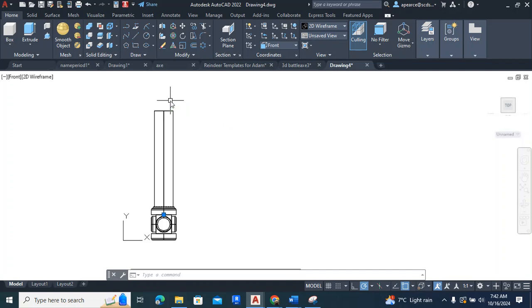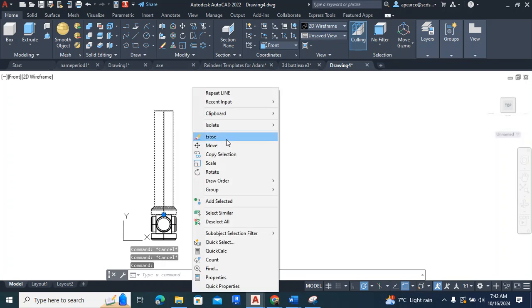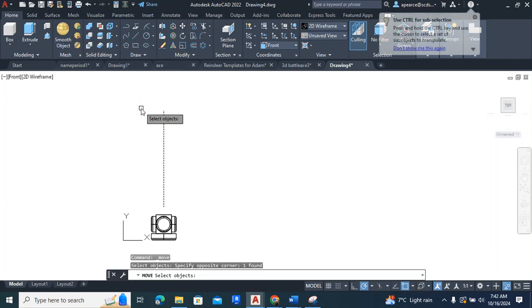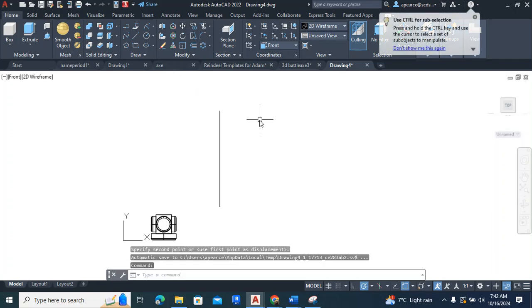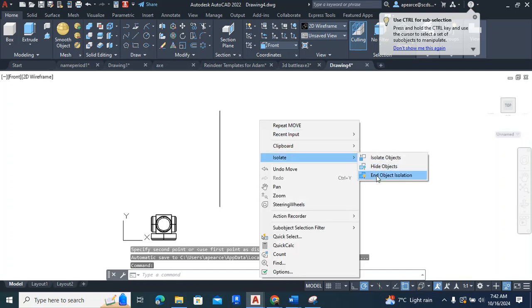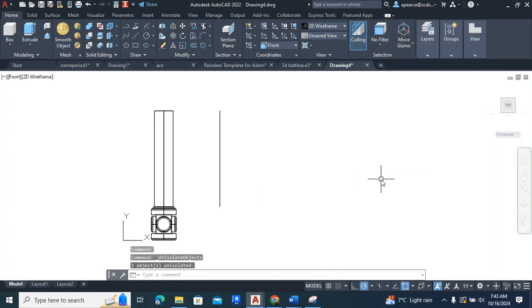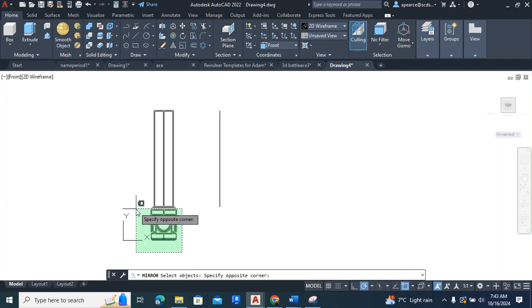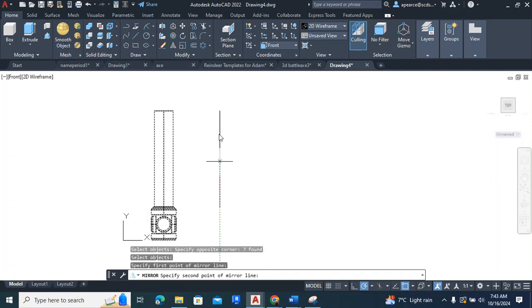So I'm just going to select my cylinder and isolate it for a moment. So I'm going to hide it. And I'm just going to move this line that we just made to the side and then go back and unisolate the object. So what this will do is work as a mirror point. So I want to mirror, and I'm going to select the bottom here. I'm going to go from here.